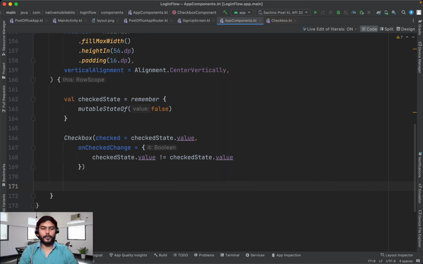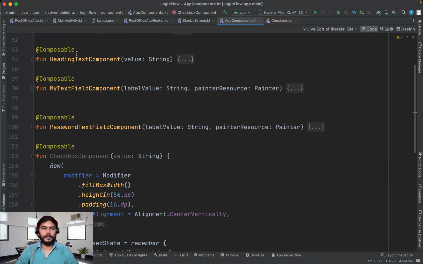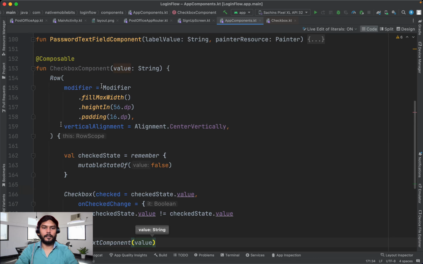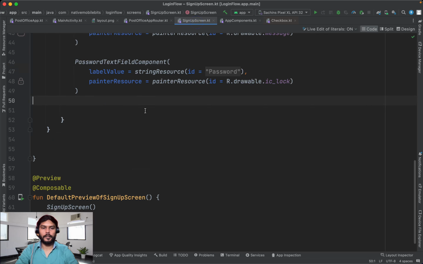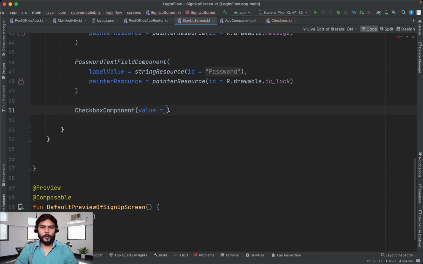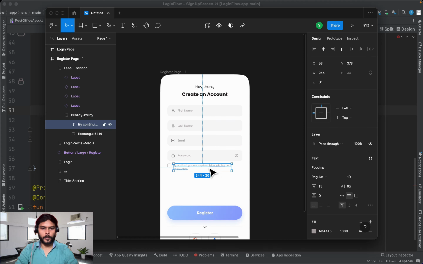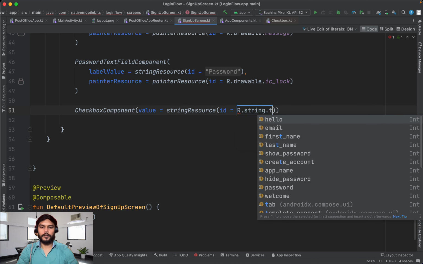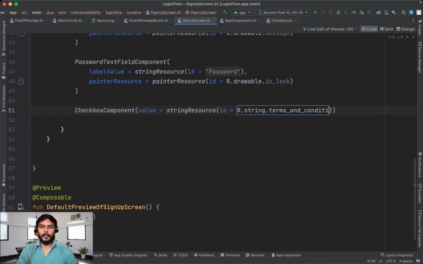For this we can also take our normal text. So if I just take the normal text, let's try to use this, and then we will just add the value which we are getting inside this as a parameter. Now let's try to use this inside our sign up screen, and for the value let me just take this from our Figma. If somehow I can take this text, okay, we can take. So let me just define one string resource, and I will name it terms and conditions, and I will define this string. Then let me rebuild and let's see the design.